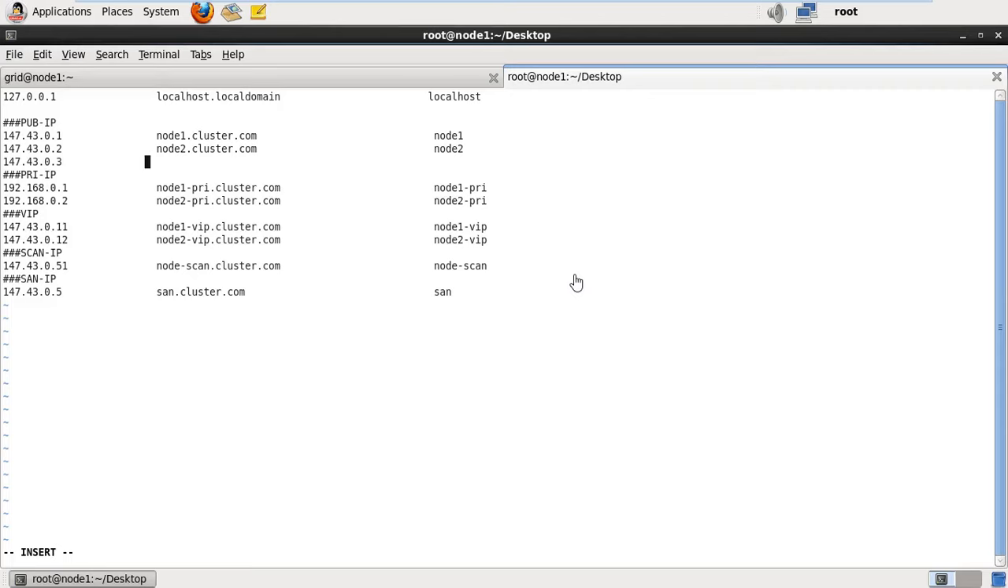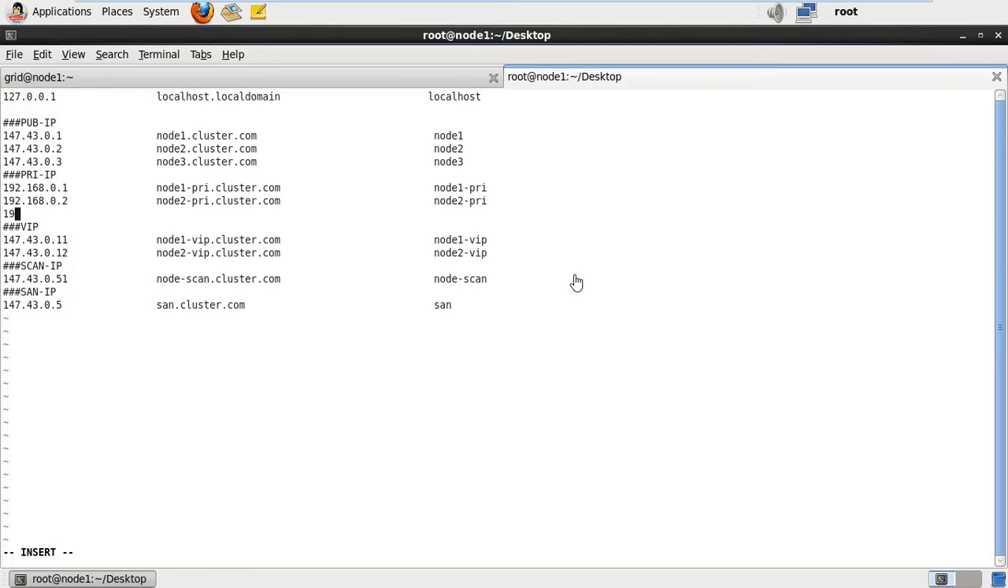147.43.0.3 is the public IP, and as I said, the localhost.localdomain is going to be node3.cluster.com. Then I have node 3. Similarly, I am also required to add the public IP, 0.3, node3-private.cluster.com, node3-private.